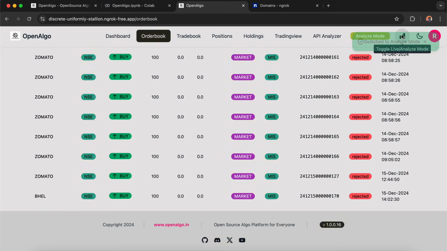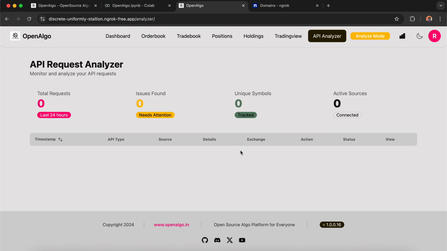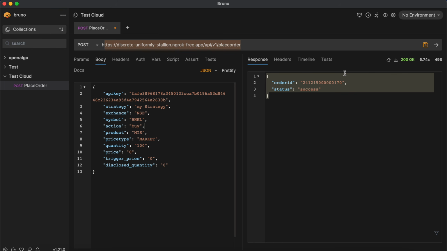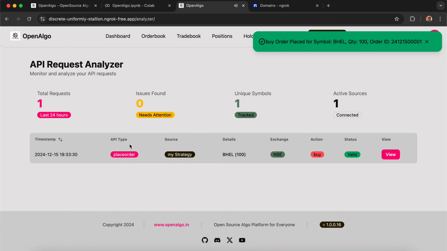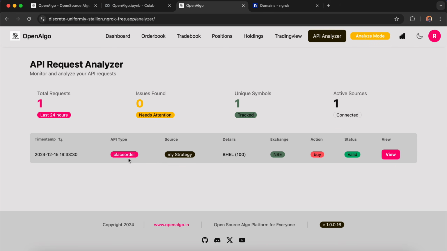Let me switch to analyze mode. If I go to analyze mode, I can test whether my API strategies are working fine or not, kind of a validation tool. I'll go to API analyzer. From here now, the same order I'm going to punch again in BHEL. Let me send, and you can see that it is getting executed instantly. You'll be able to see it in OpenAlgo, which means OpenAlgo is working fine now in Google Colab.